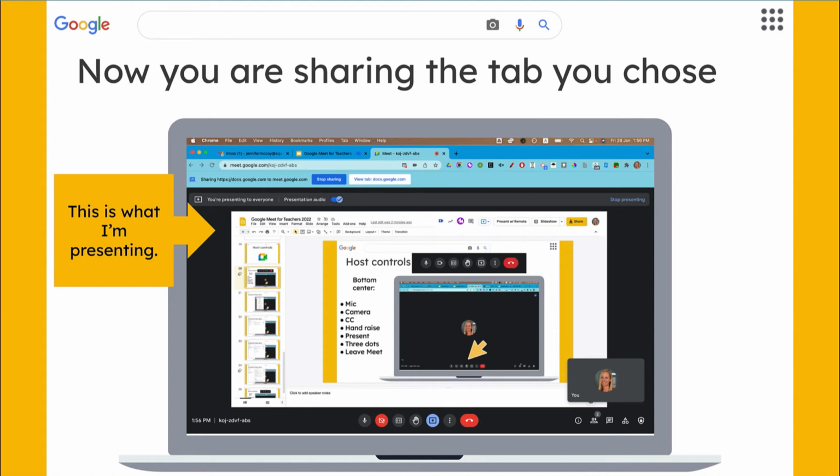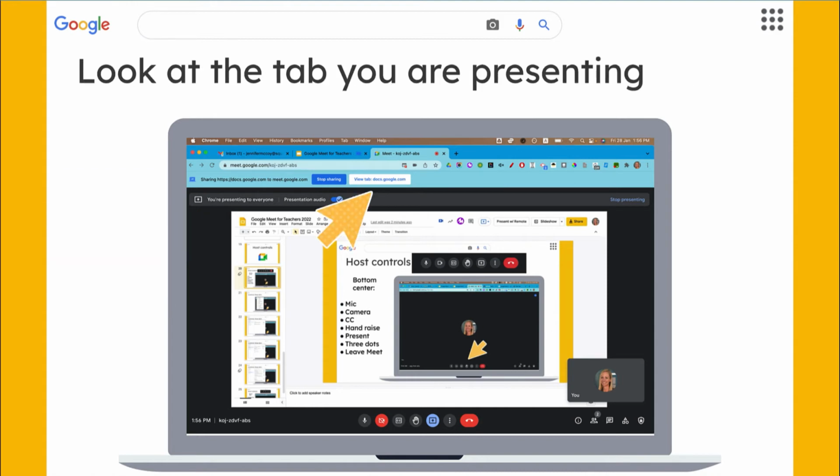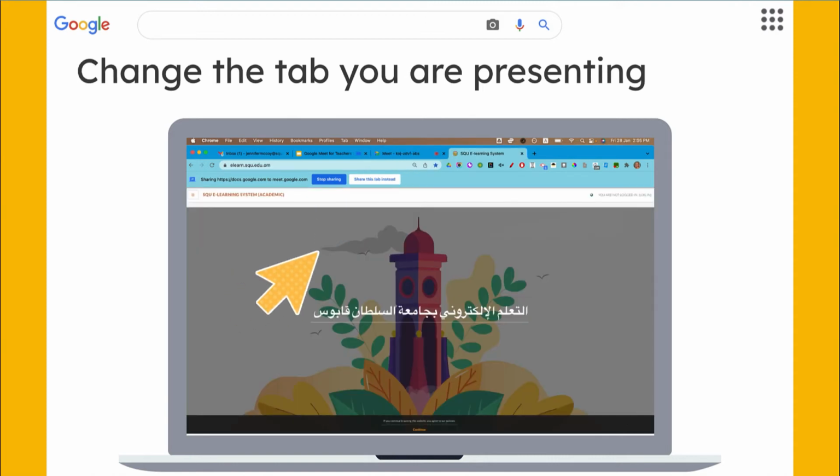And if I want to go back and look at that presentation, I can click at the top view tab and then choose the one that I'm presenting, and I can go look back at that one. So I can go through my presentation, for example. I don't need to watch what I'm presenting in Meet. I need to watch my presentation.